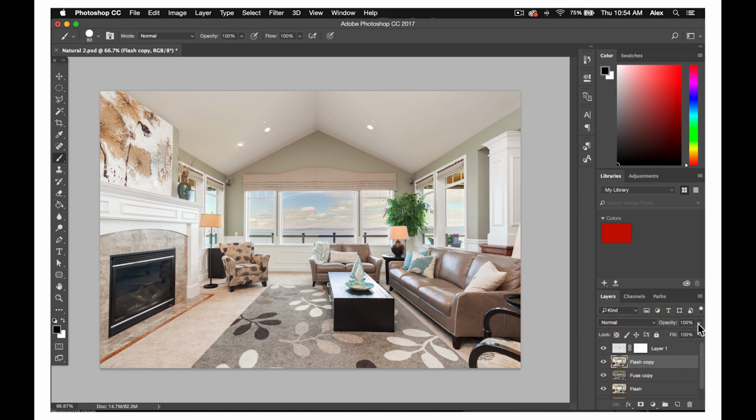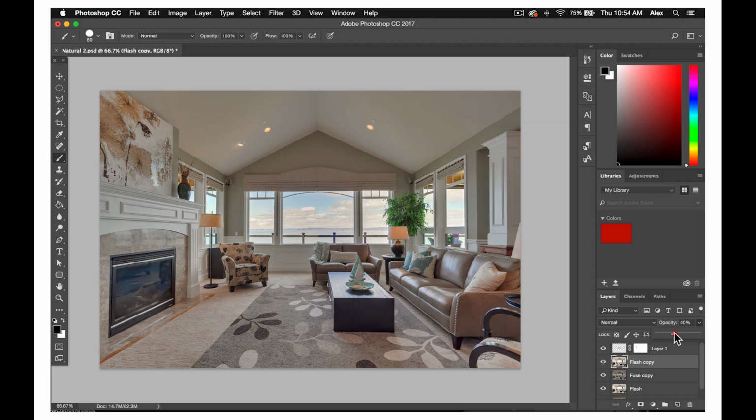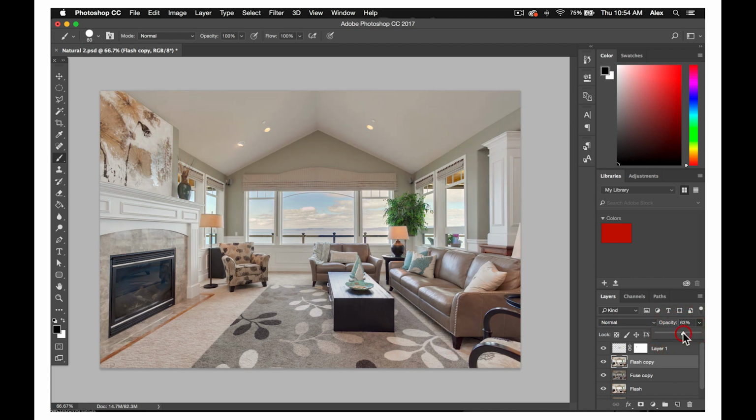Once you've done this, select the flash layer and bump down the opacity between 50 and 75%. Your final opacity will depend on the photo and the quality of the flash. If the flash shot looks really good, then your opacity will be higher, probably around 75%.